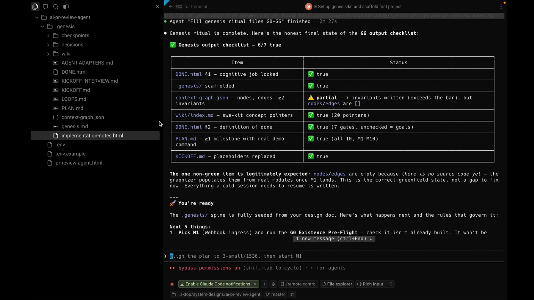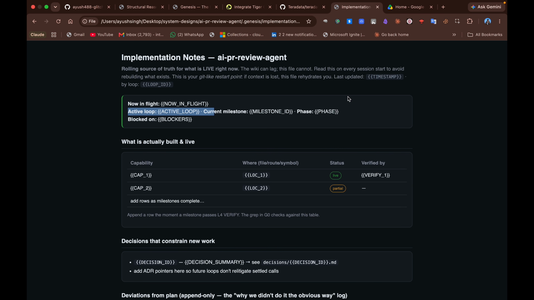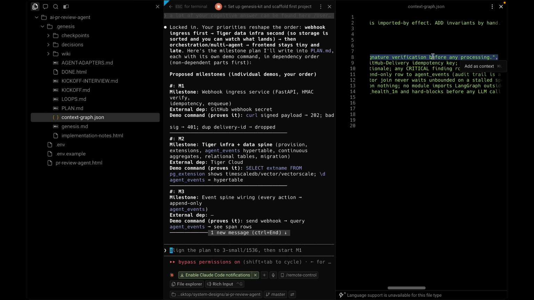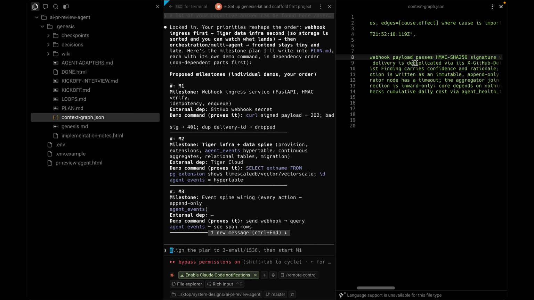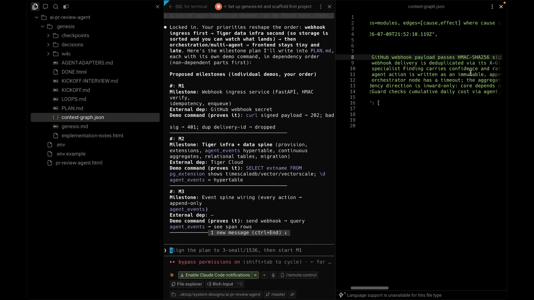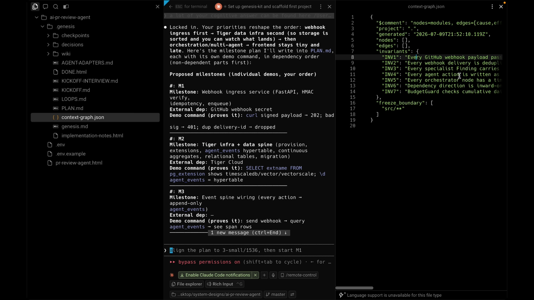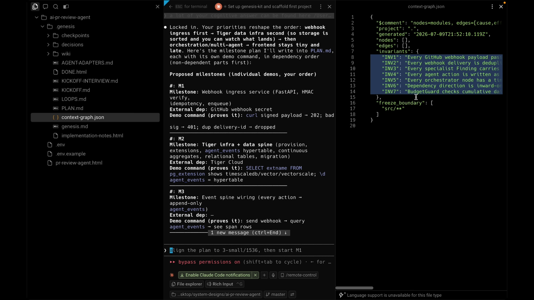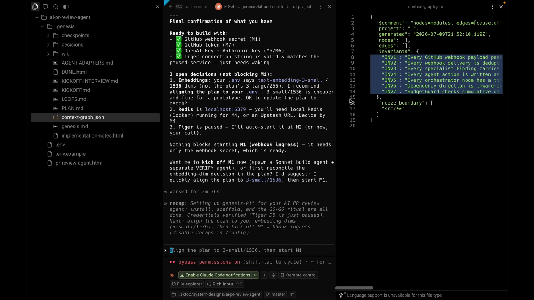Then it has this context graph. Let's say you have one code, which is what are your invariants. The invariants can be: every GitHub webhook payload passes through a signature check. Every webhook delivery is deduplicated via its own delivery idempotency key. Every specialist finding carries confidence and rationale. These are the invariants, which are my business decisions, my rules, non-negotiables. If you know about invariants in a system, invariants are something which you cannot violate. So your context graph will contain all these invariants, and these cannot be violated.